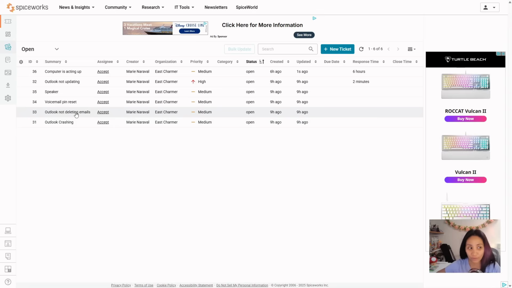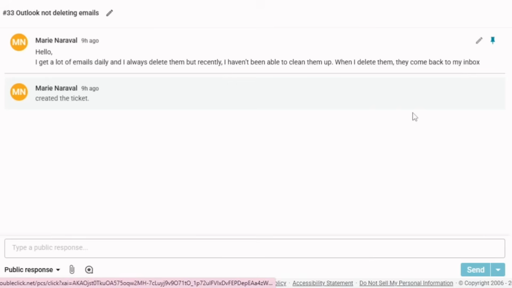Okay, so for the next ticket, it's still an Outlook ticket, surprisingly. Let's see, Outlook not deleting emails. Okay, so the user said, hello, I get a lot of emails daily and I always delete them, but recently I haven't been able to clean them up. When I delete them, they come back to my inbox.